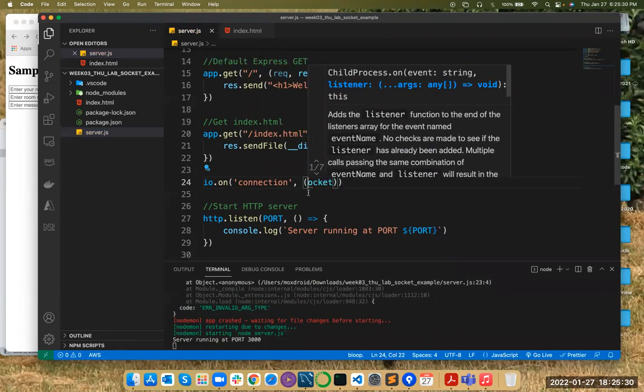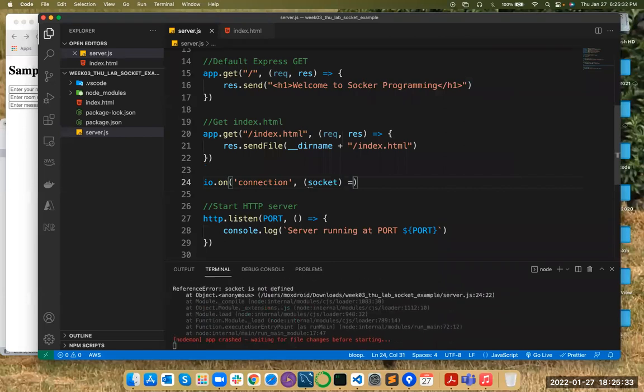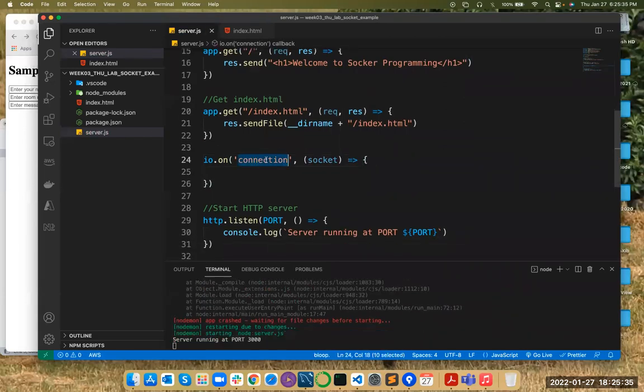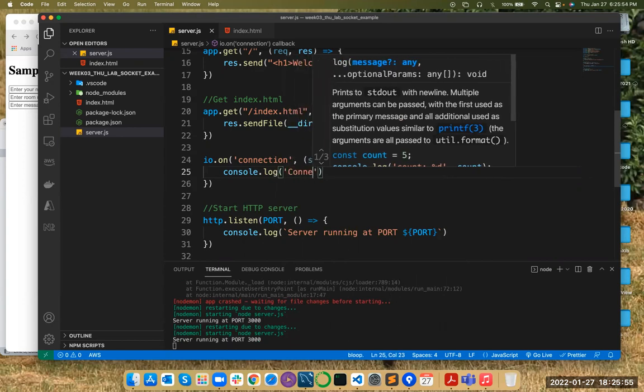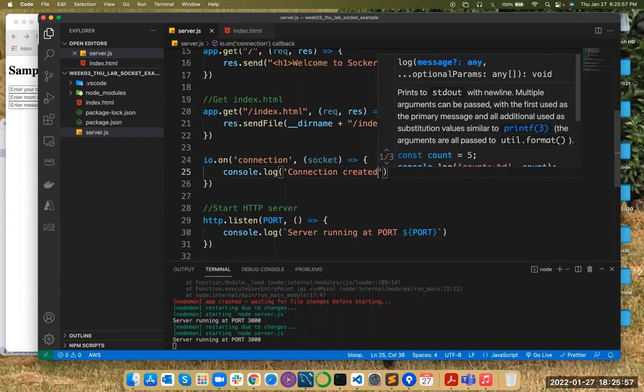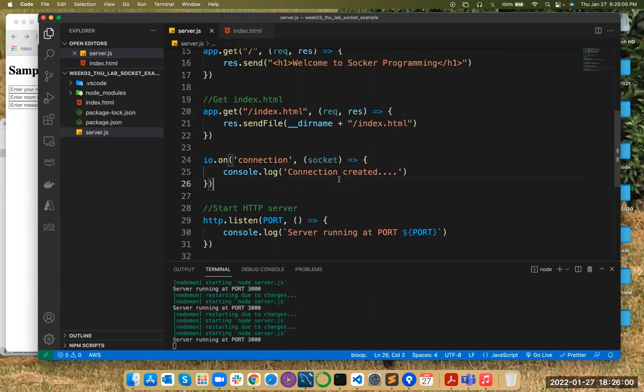This socket is different, in small letters. This is the parameter, right? I can name it anything here. So this is the connection event. As soon as you execute the client, this event will be called. So this is the successful connection. If you are inside this one, you are successfully connected. So what I'm doing, I'm just printing a message. I can write connection created. Okay. Got it, guys?